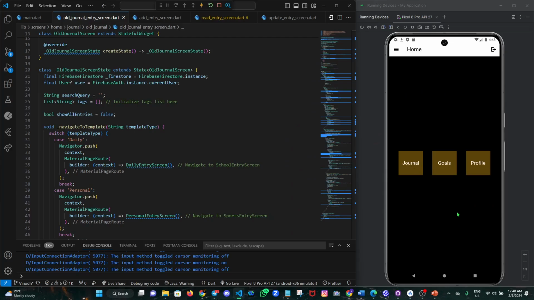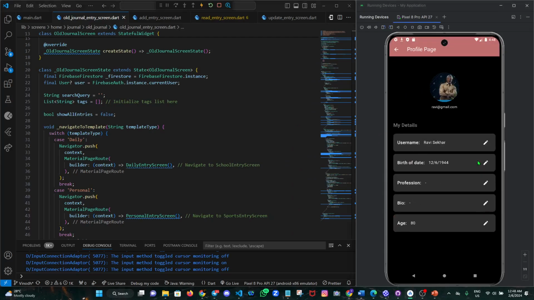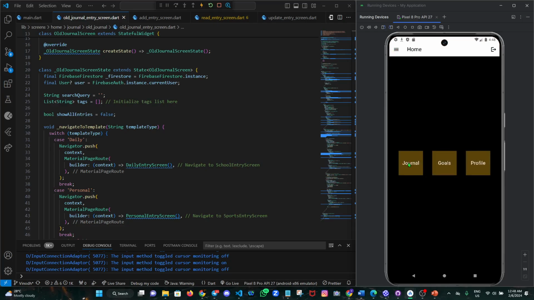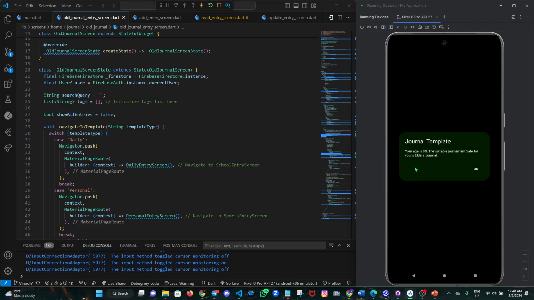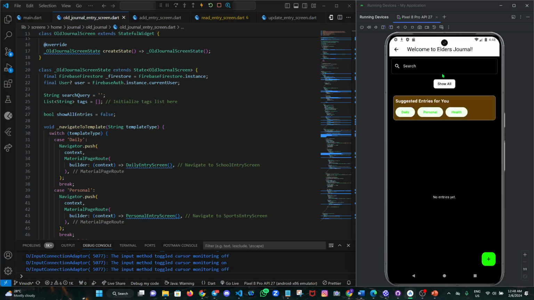Okay, and lastly for the elders template, I have filled in all the details for Grandpa Ravi, and his age is 80. It has the same functionality as the previous template, where the journal is assigned by age to the elders journal, but the suggested entries will be different for the elders, which are daily, personal and health.